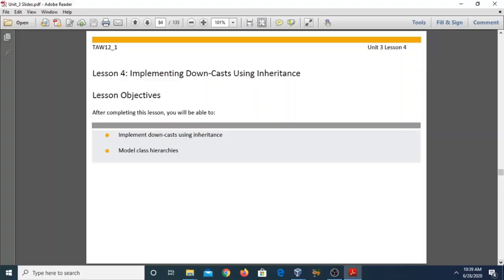So dear students, today we will start with the next lesson, lesson number 4, implementing downcast using inheritance. In the previous lesson, you have learned how we can implement the upcast using inheritance. Here I want to revise this upcasting, which I have already told you.